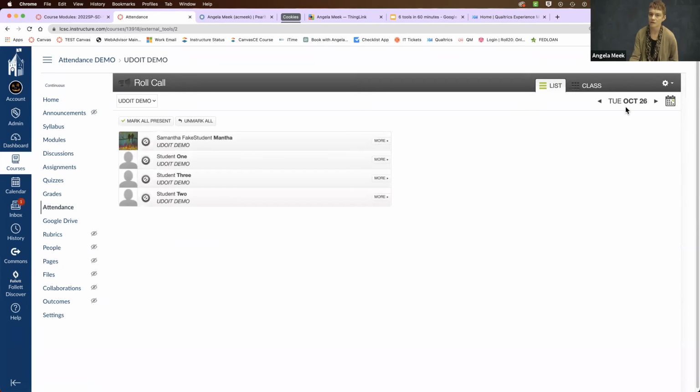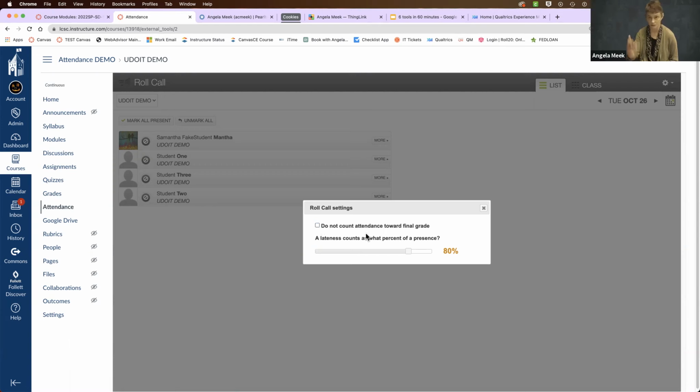In the gear drop down, you can access the settings. And here you can decide if you want the actual grade column to count towards your final grade or not. So you can check that if you don't want it to count. By default, it's unchecked, so it is going to create a gradebook column that will be added to your total. And how that works is by default, it just assigns 100 points to the column. And then it's just based on the number of times you take attendance. So if you take attendance 10 times out of the semester, then each time is worth 10 points or 10%, and so on. So it just adjusts automatically based on percentages.